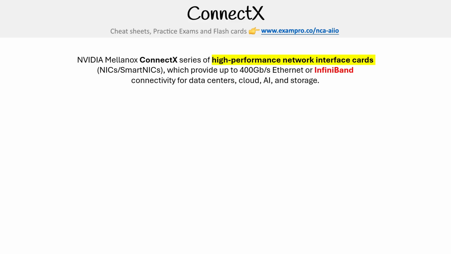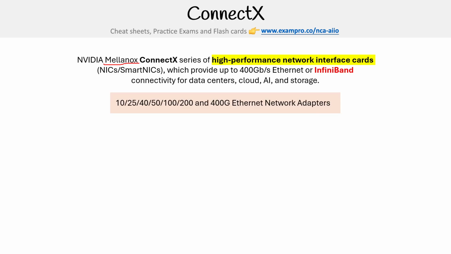All right, this is a term you probably kept seeing, which was ConnectX. So let's talk about what it is. So NVIDIA Mellanox ConnectX. And the reason it says Mellanox is that this was a product or company that was bought out by NVIDIA. So that's why we have that here. But you can think of it just as ConnectX, or NVIDIA ConnectX, is a series of high-performance network interface cards, so NICs or smart NICs, which provide up to 400 gigabytes per second of Ethernet or InfiniBand connectivity for data centers, cloud, AI, and storage. And we will talk about InfiniBand at some point, but not right now.